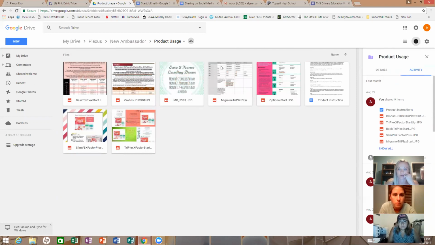There's a migraine startup here, which they do better starting with BioCleanse, Ease and Nerve do great with loading doses. I've got some other optional start stuff here if they're doing just triplex and X Factor, or if they're doing Slim and Vital Biome and X Factor, just a couple little options.